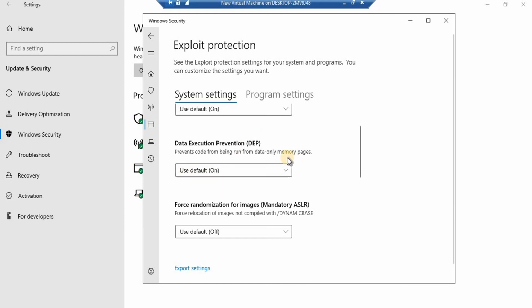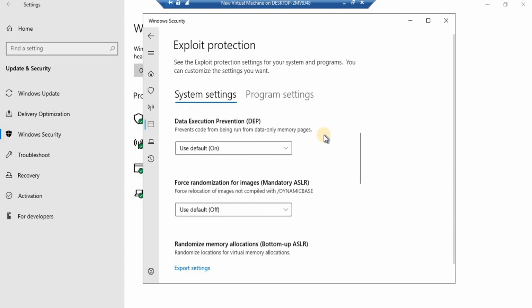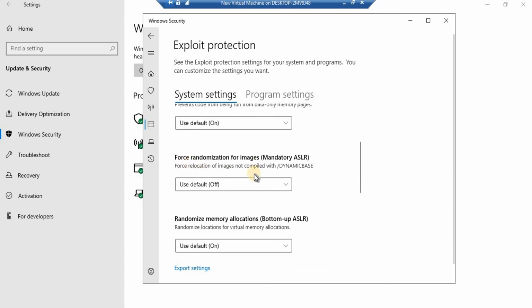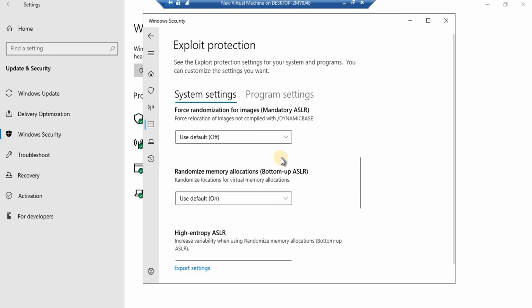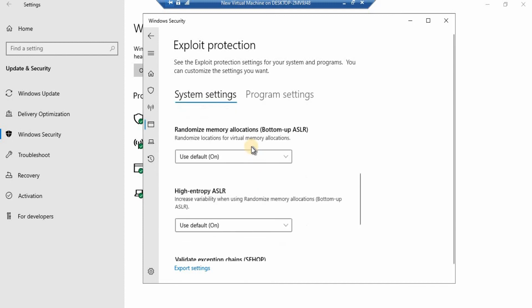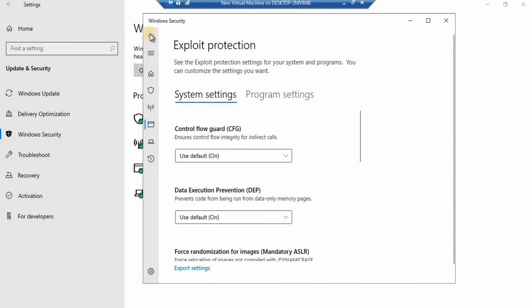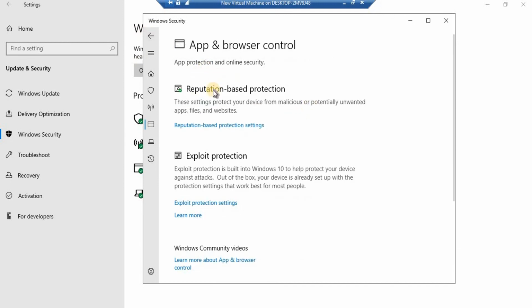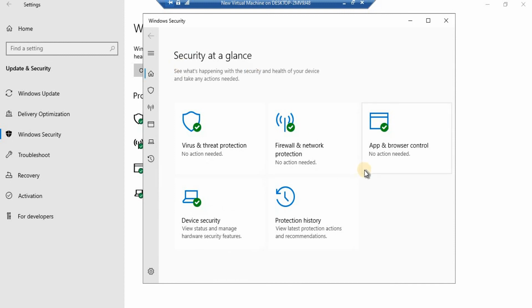This option is already provided with the server, so it can be chosen over here easily without going to the default group policy and changing it. After that, we have the option for force randomization of images, mandatory, so that attackers don't find it easily. Of course, the randomize memory allocations option is also here. So these are all the security options provided by Windows Server 2022. If you are interested in playing around with all this, you'll have to go through it first. We have all the options over here.